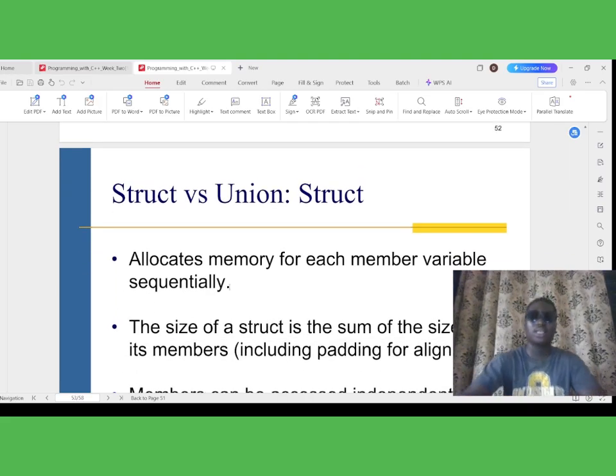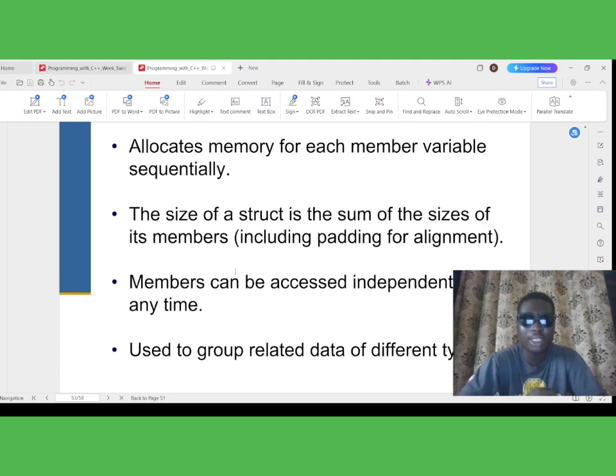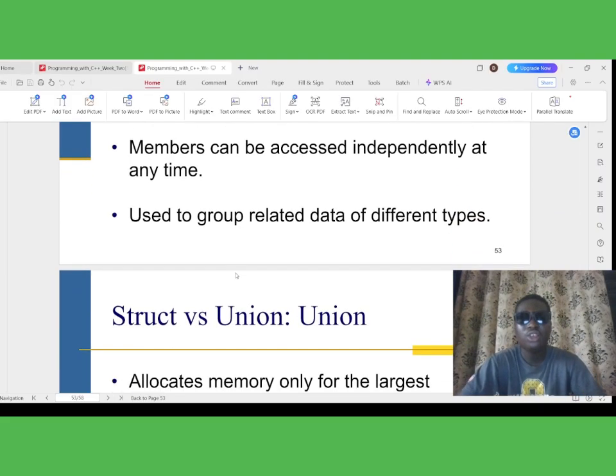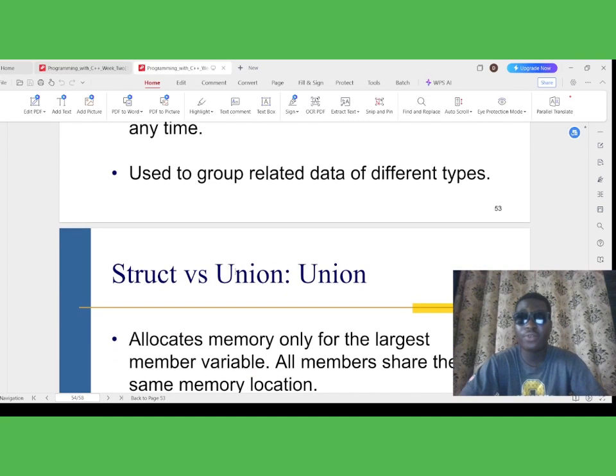So what difference can be abstracted between structs and unions? The struct allocates memory for each member variable sequentially. The size of a struct is the sum of the sizes of its members, including padding for alignment. Members can be accessed independently at any time. A struct is also used to group related data of different types.